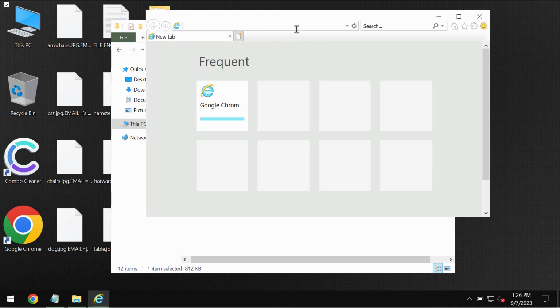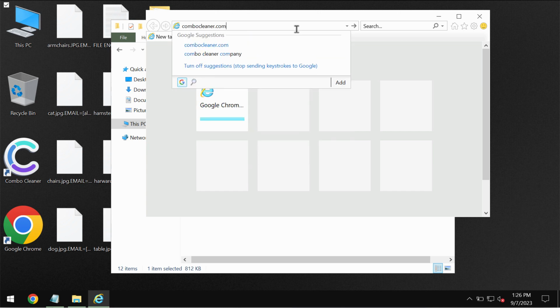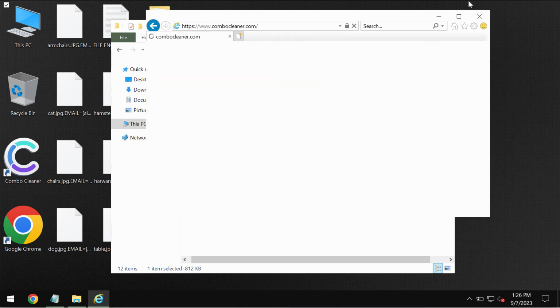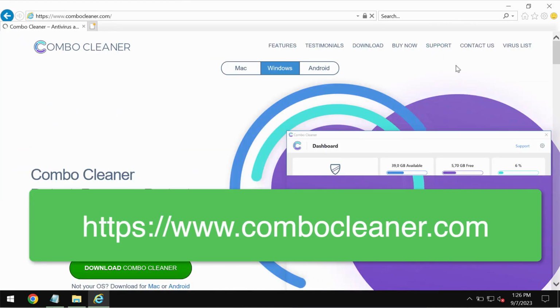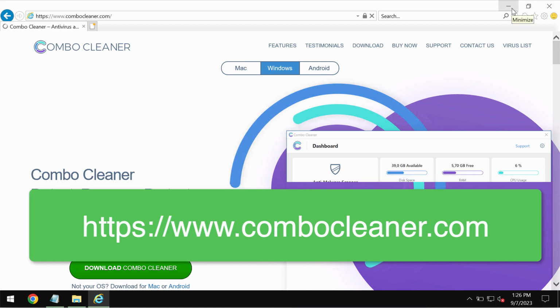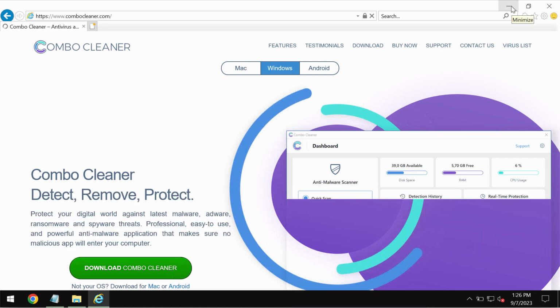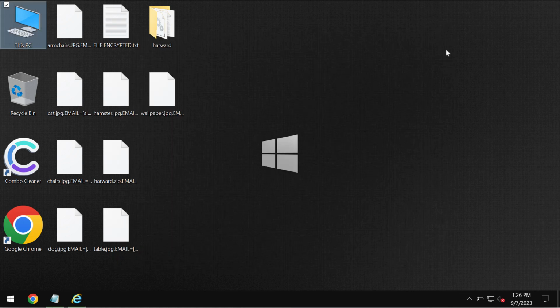I recommend you to use Combo Cleaner Antivirus for this purpose. To download Combo Cleaner, you will need to use your Internet Explorer browser. Other browsers may be also damaged by this ransomware. So through Internet Explorer, go to the page combocleaner.com, download the application, install it, and then start researching your computer.